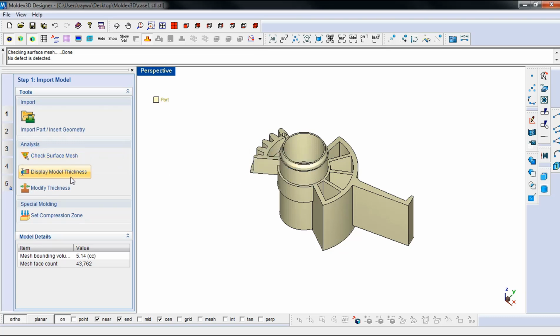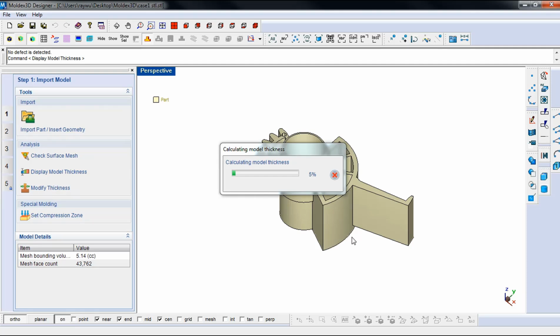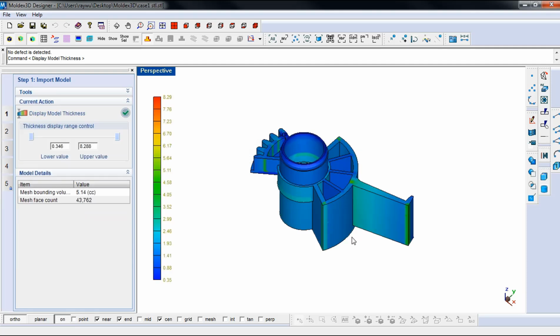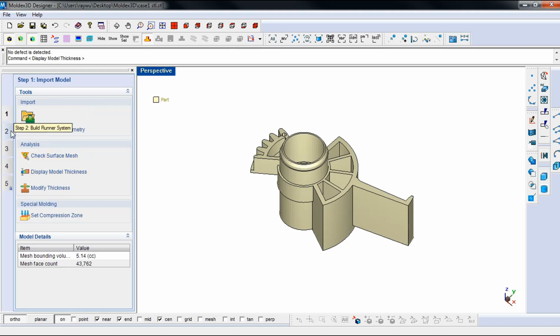The next one you can use is Display Model Thickness. With it, you can get a brief idea of how the thickness is distributed in your part. For example, you may want to leave the gate in the thicker wall region, so maybe we will leave the gate here. You can also see if any position will cause heat accumulation, or where to put the cooling channel. Via Display Model Thickness, you get more idea of how the thickness is distributed in your part. Okay, so let's get to the next step.